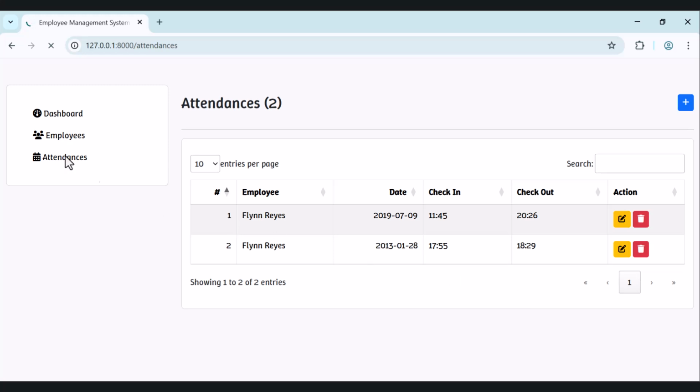Let's try to update it. But I think we did not add updates yet. Okay, so let's refresh the page and try to delete. So we did not add the updates or the edit form yet. So let's try to delete and see if it will work or not.